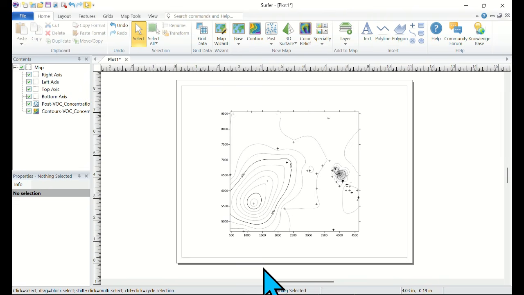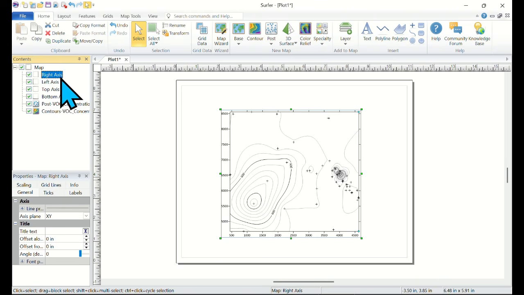The next is to add aesthetics to it. So I have to add aesthetics to this. Now in doing that, before I can work on something, I have to make sure. So Surfer has a contents window and a property window. So anything I add to this map will be in the contents window. So if I want to edit anything, I have to make sure, first of all, it is checked and also it is selected. So let's say if I want to work on the right axis, which is this side, I have to make sure it is checked and it is selected.